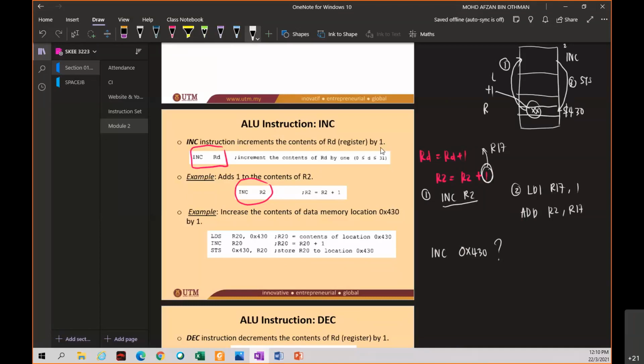So for this one you can use the LDS instruction. That's why you see here LDS R20 from the location of 430, increment that R20, and after that use the STS to store the incremented value to address 430.